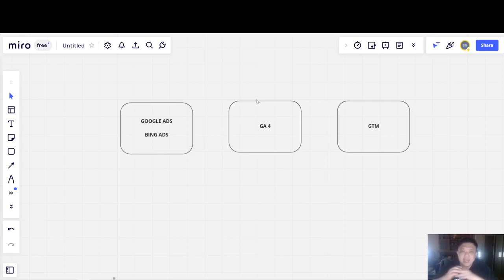You see? And at the same time, you also need these tags to set up your remarketing tag to be fired so that you can gather the necessary audience list that you need.